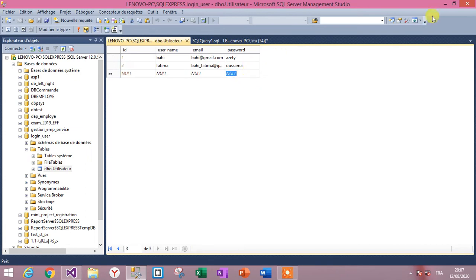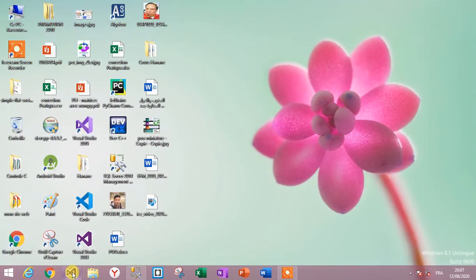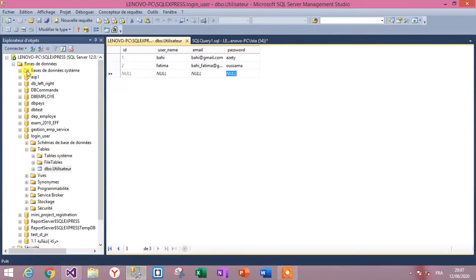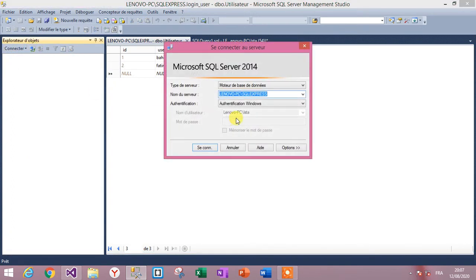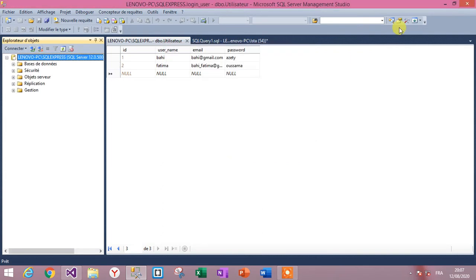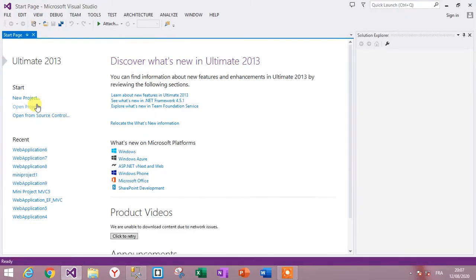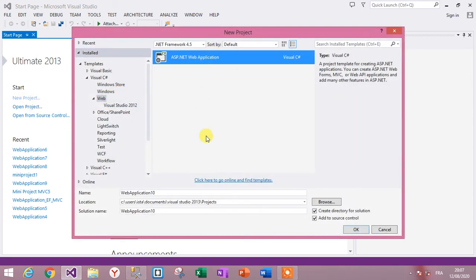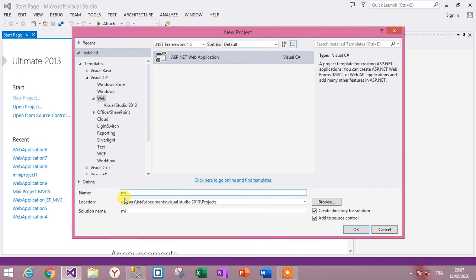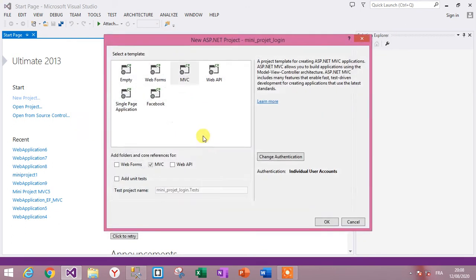The second step is to create a project. We must switch to SQL Server, connect, and copy the name of the server. We need the name of the server in our ASP.NET MVC 5 project. So go to Visual Studio, new project, create a new ASP.NET web application and name it mini project login, for example, login. So okay, we choose the template MVC.